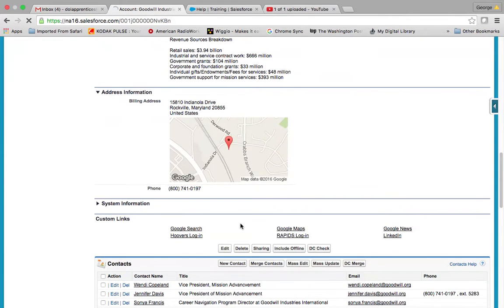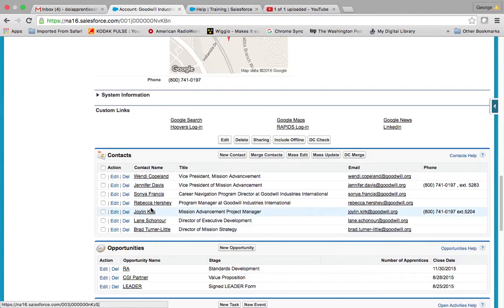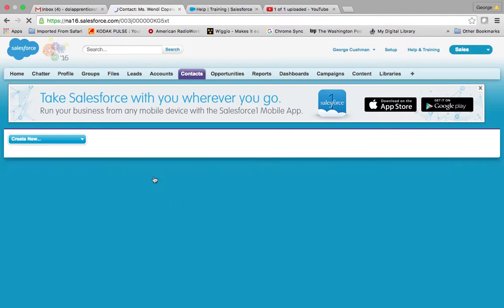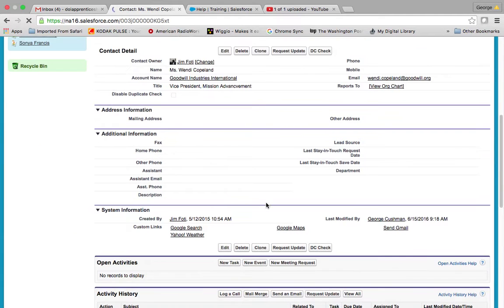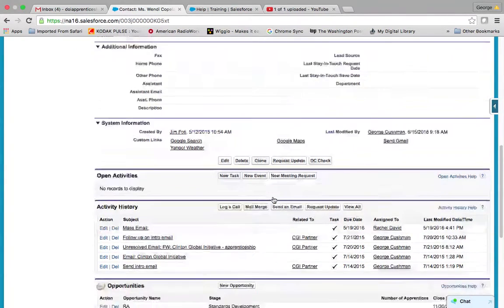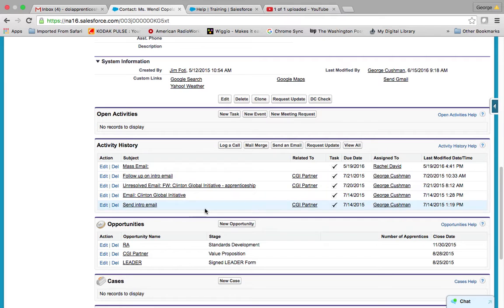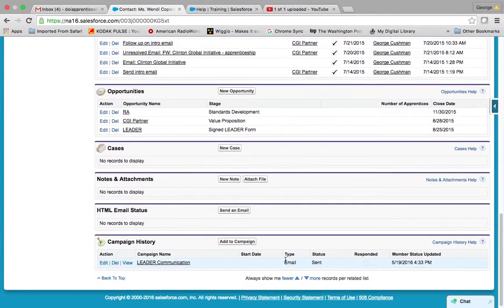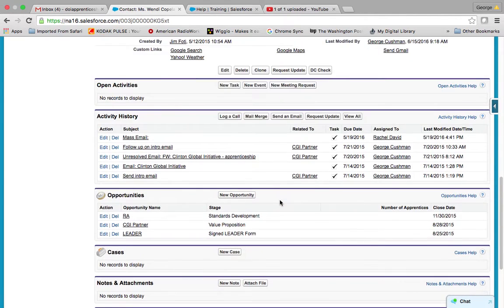I'll go to Wendy, for instance, here. We talked about her. Now what you will have is more information about them. You might not have all the information, that's okay. Continue to build information as you go. It will associate if there's any activity, if there were emails to her, and there were, if there's opportunities that she's somehow involved in, and any kind of campaign history, if there was a leader communication that was sent out at one time to her.